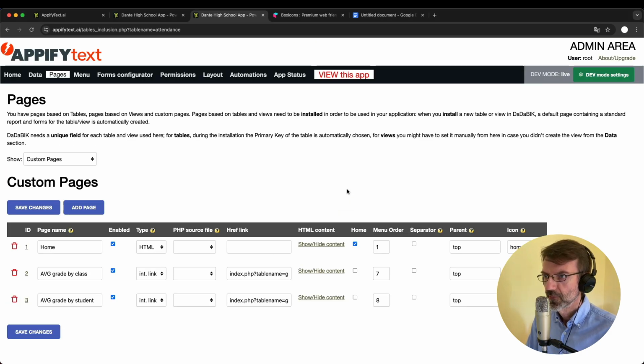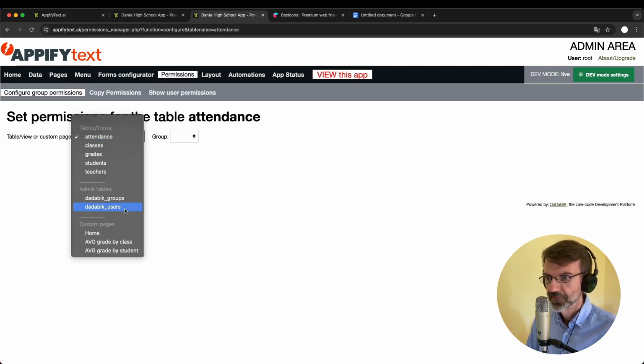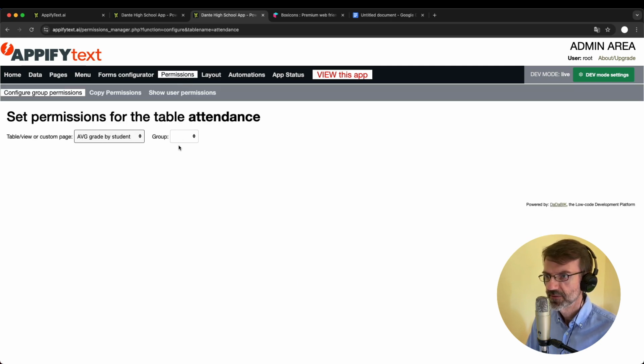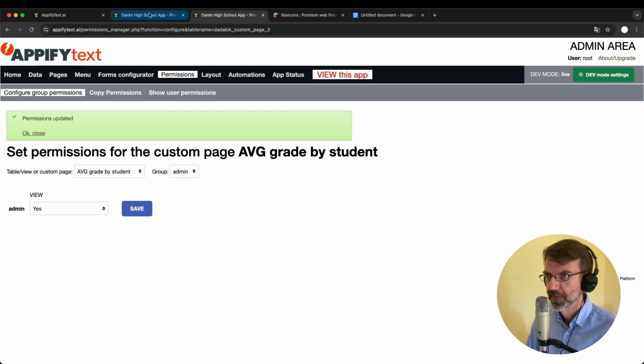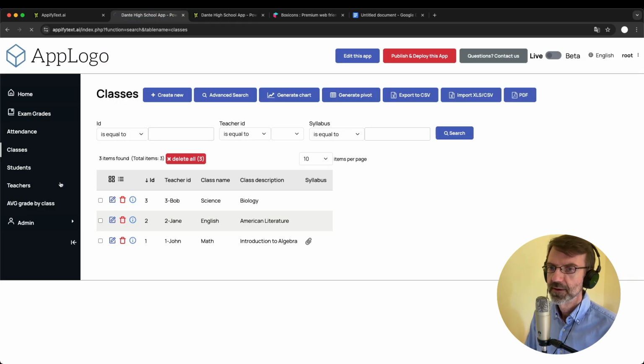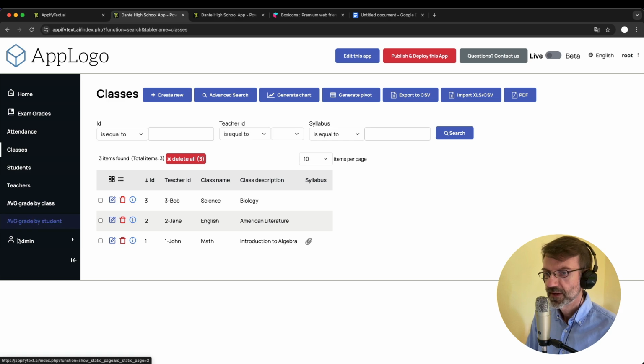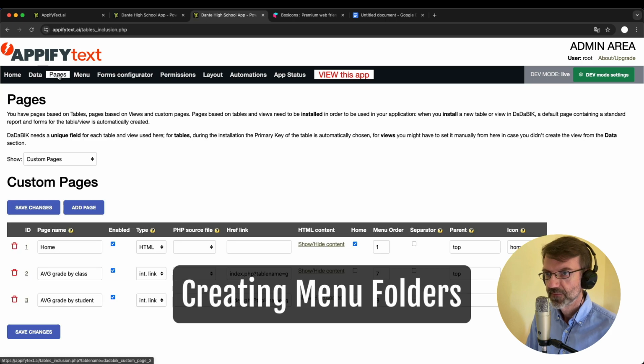Okay, now once again we have to set the permissions. So average grade by student, admin, and yes. Okay, so now we have the two pages. What we can do to improve our application, our user interface, is to group together in a folder these two items. We can do that from the pages tab.